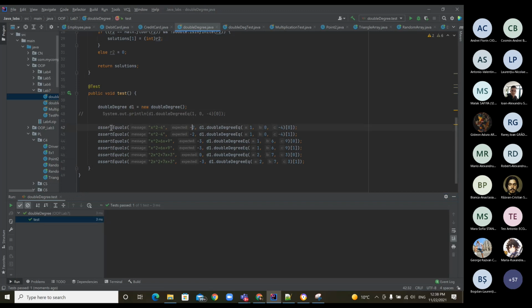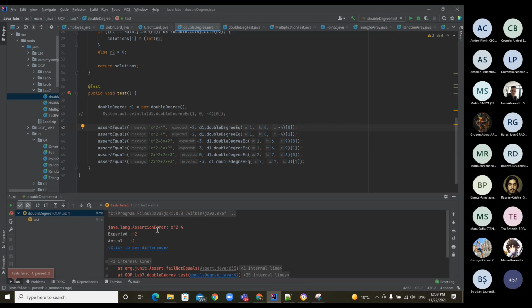If I put here a minus as the first solution, it will say why it failed. So it failed for x power 2 minus 4. The expected solution is minus 2, but the actual one is 2.